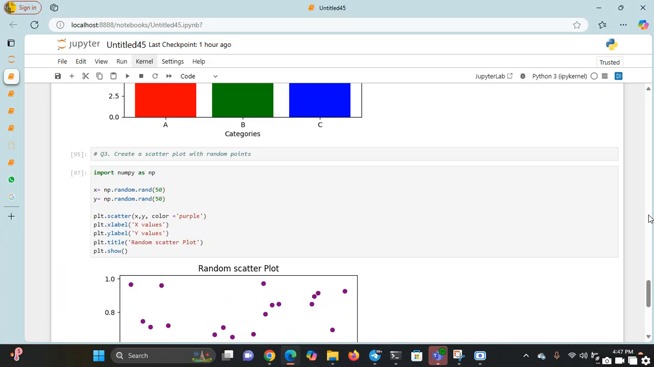Have you finished writing? Okay. Purple, then now plot the X label, then plot the Y label, then plot the title, then plot the show.